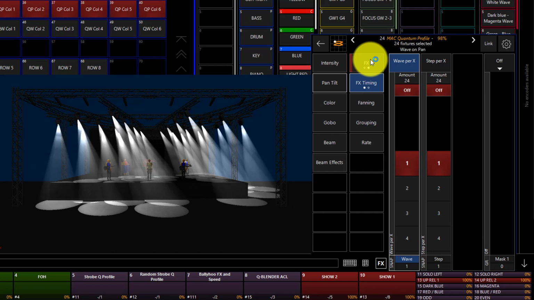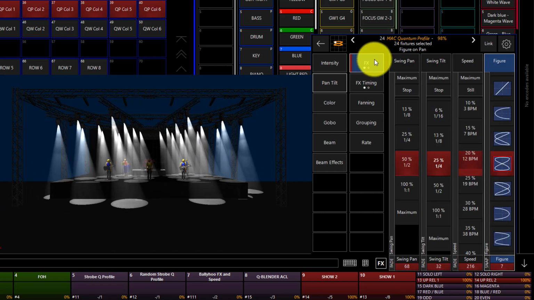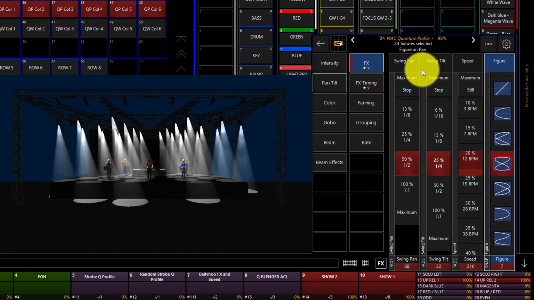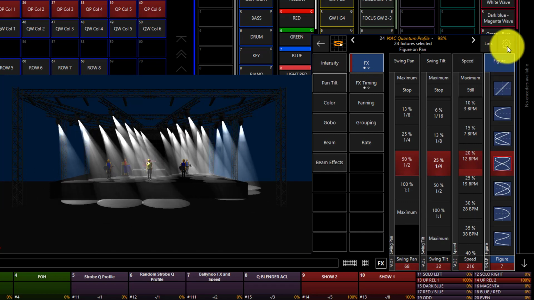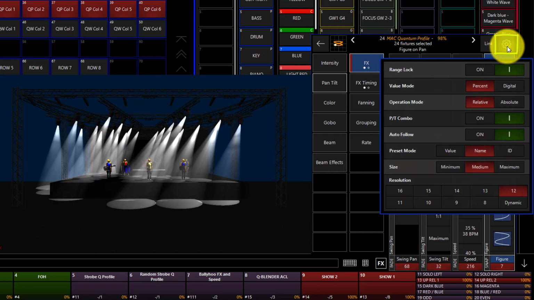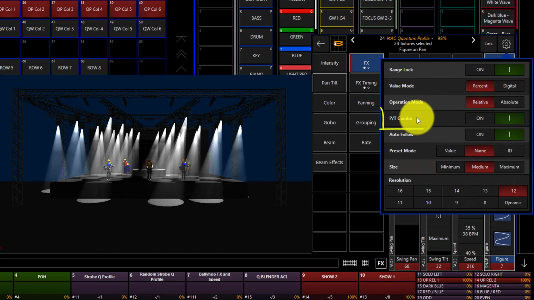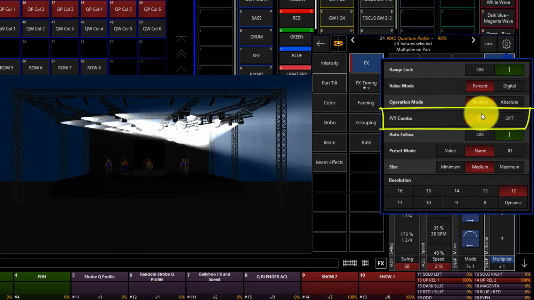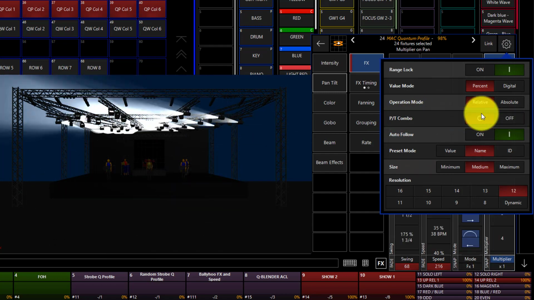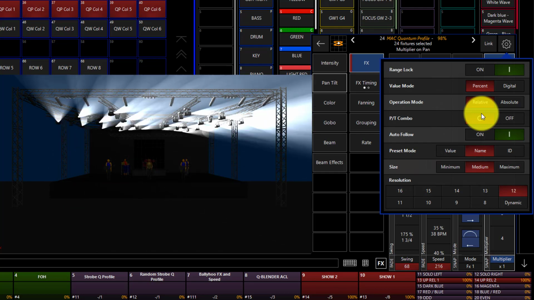and if you want to work with pan and tilt separately inside of your effects parameters, you can do that as well. Simply click the menu cog in the upper right hand corner. Under pan tilt combo, turn that off, and now you're able to control pan and tilt separately just like it was any other parameter.